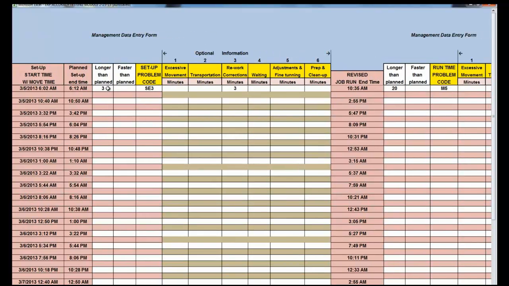Did the job take longer, or did it go faster than the 6:12 end time? I'm going to say that it went longer by 3 minutes. What problem code, we talked about that earlier, do we associate to that taking more time or less time? I'm going to say that it was a safety equipment issue. Then you break it down even more by saying, okay, what category here fits most the circumstances with regard to the problem code? I'm going to say that because of the safety equipment, we had to do some rework and some corrections, and that took the 3 minutes. We track these as well, so you can actually see through your operations which one of these is coming up the most.